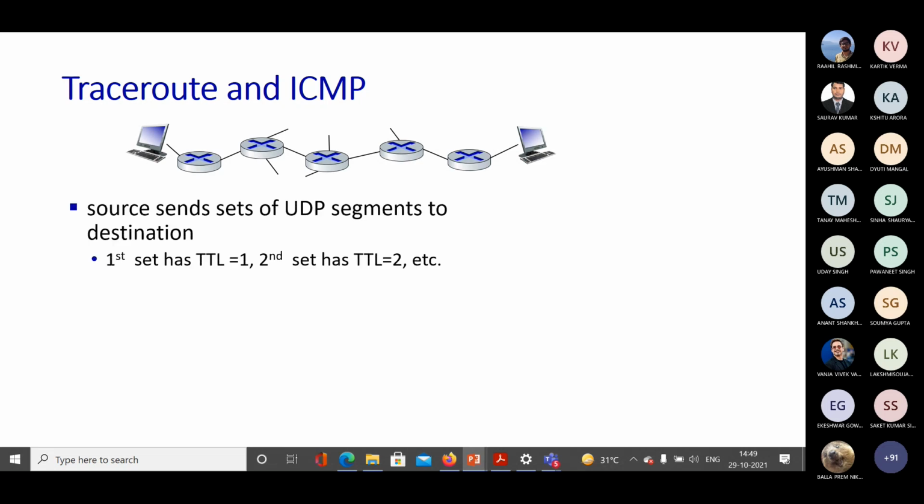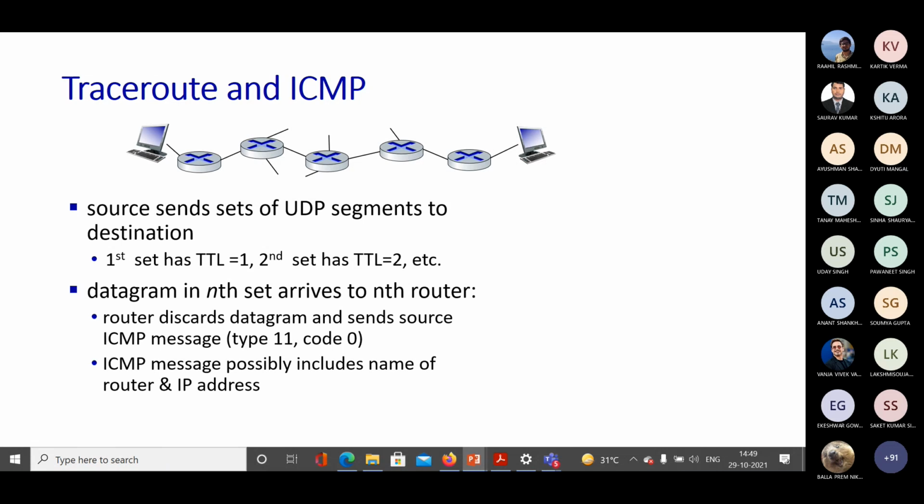So basically, we are going to find out whether a given packet is reaching a given destination or not, and how it is reaching, what path it is taking. So what happens in the case of Traceroute and ICMP? The source sends sets of UDP segments to the destination. The first set has a time to live of one. The second set has a time to live of two. This is hops. So like that, the datagram in the nth set arrives at the nth router.